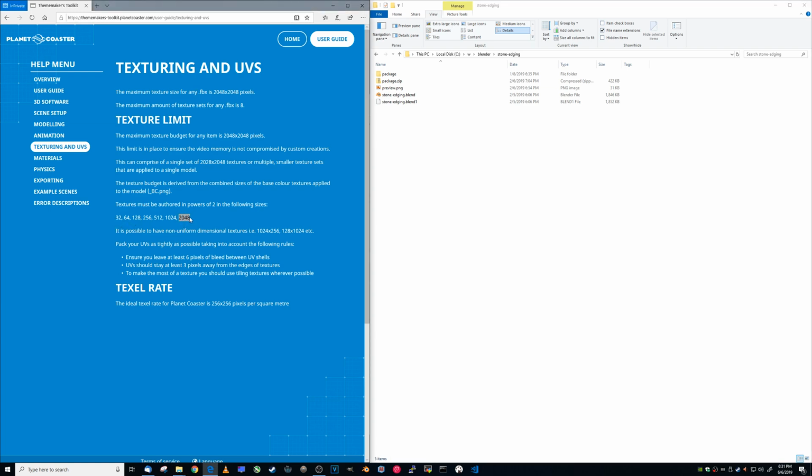The maximum size is 2048 pixels. And it is possible to have non-uniform textures, which means that they don't have to be squares. You can have rectangular textures, but again, keep in mind the width and height of the textures must be measured in powers of 2.